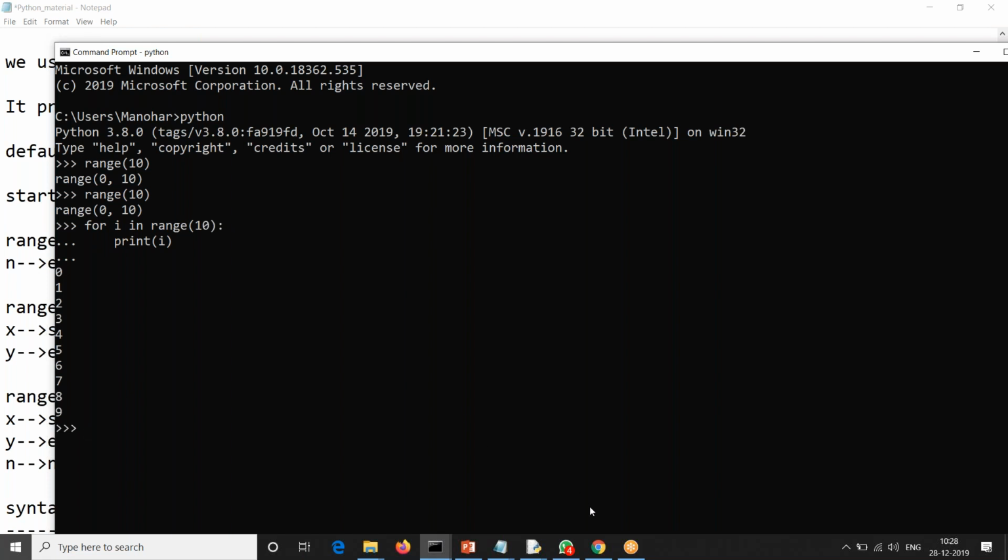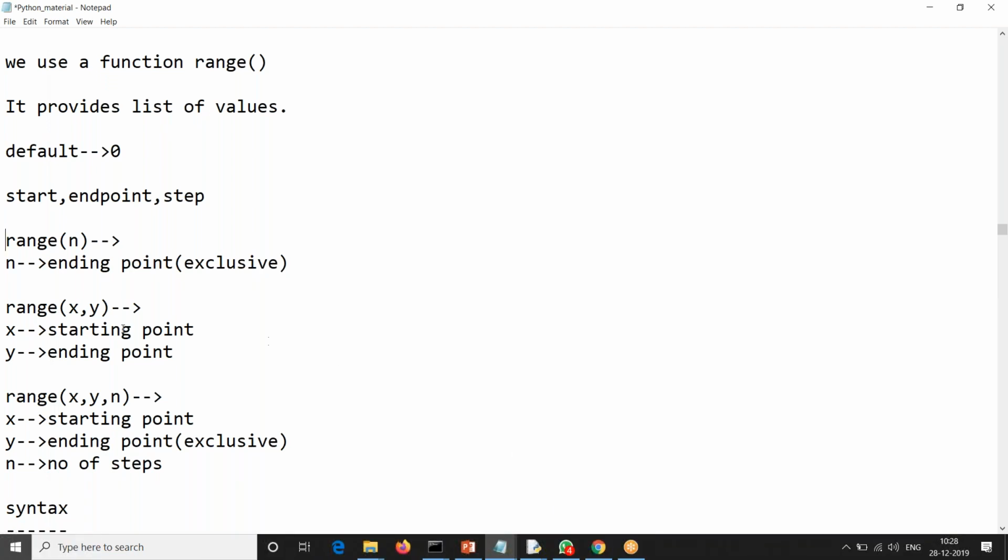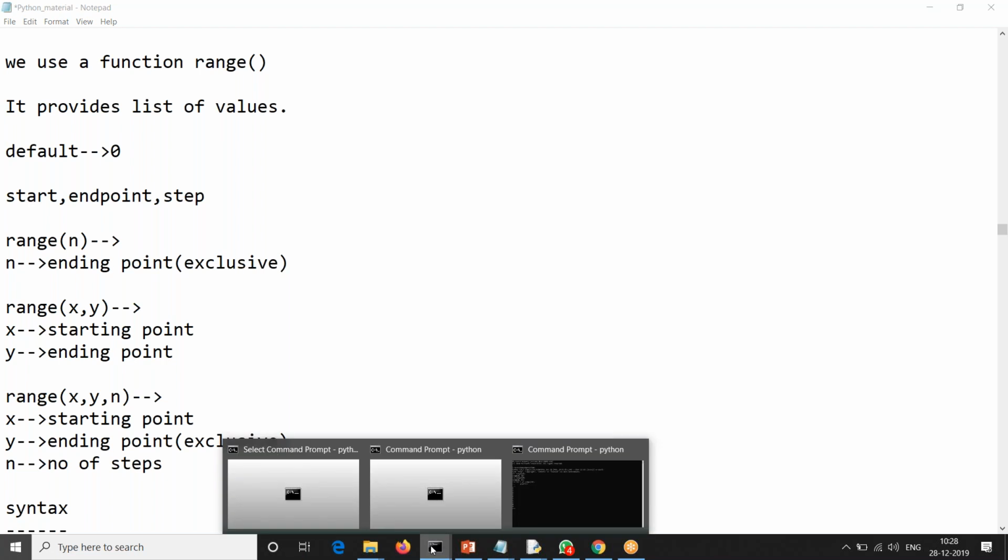Now, let me just do the second form, range of x comma y, or m comma n, anything is fine. Form 2 is that. Are you good with form 1 now? You can use this. This is actually the basic version, whichever we have used.